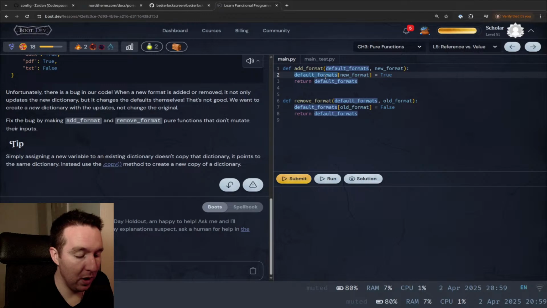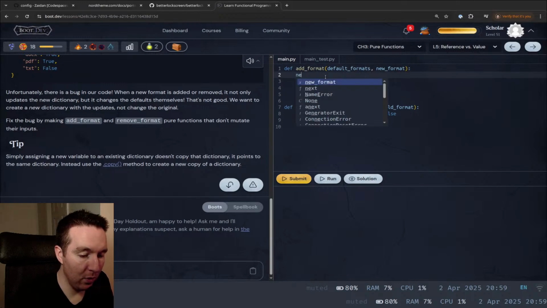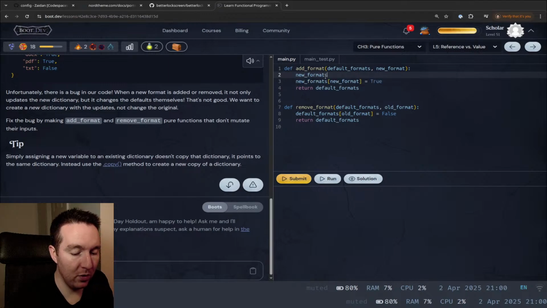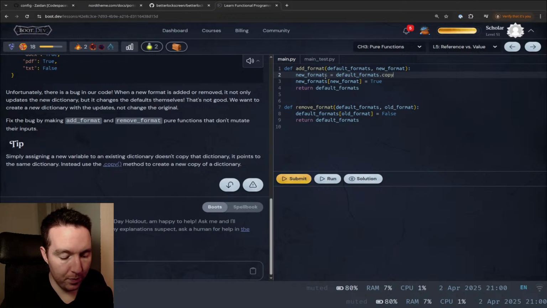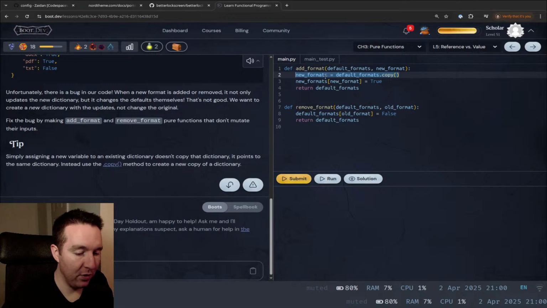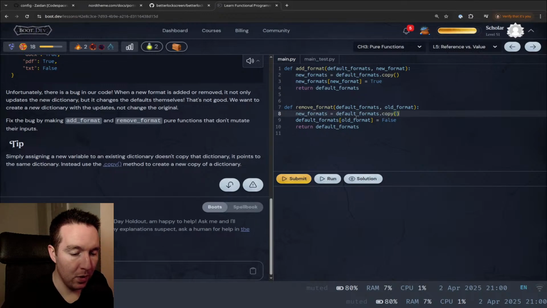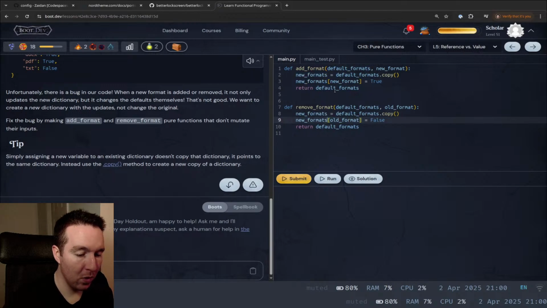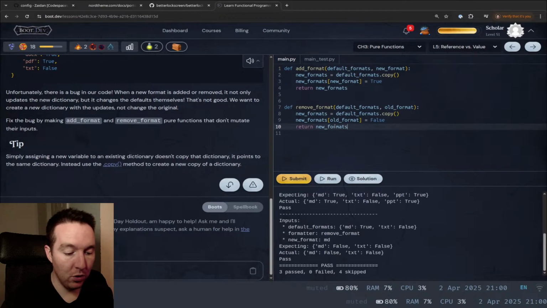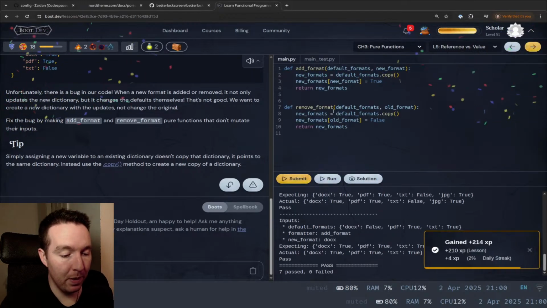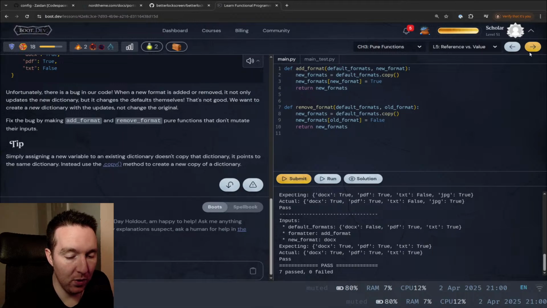So this one's going to be new default, new formats. It's going to be like this. So new underscore formats. It's going to be default formats dot copy. It's basically just going to be the same over here. Let me change all these, and it should just work. Yay! So copy the object first, then basically just mutate the one that's already there.